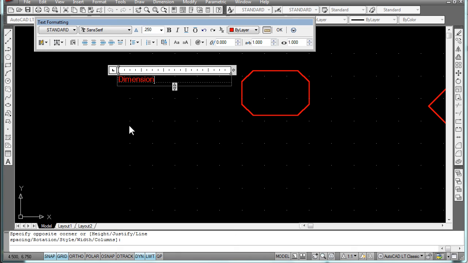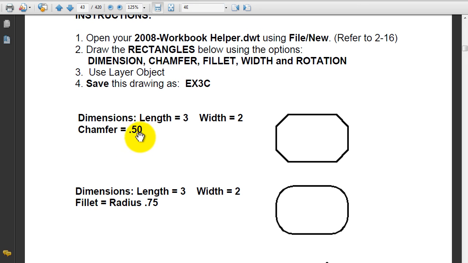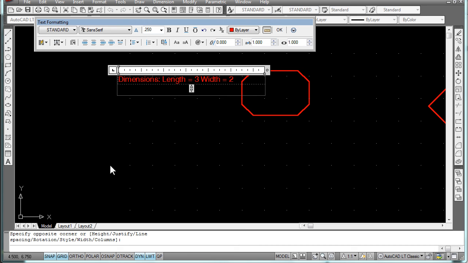Does it say dimension or dimensions? I think it says dimensions. And then we go length equals 3, and then we had the width equals 2. I'm going to drag this out so I get a little bit more room here. Okay, hit enter once. I think there's something below it we have to do. And it says chamfer equals 0.50. So it says chamfer equals 0.50. I'm going to go ahead and get another space in here to give some room between that.